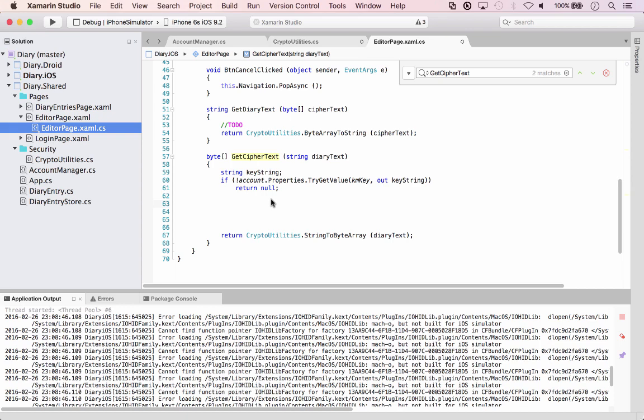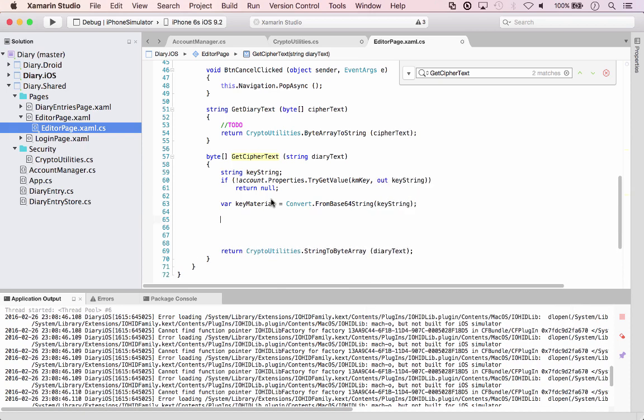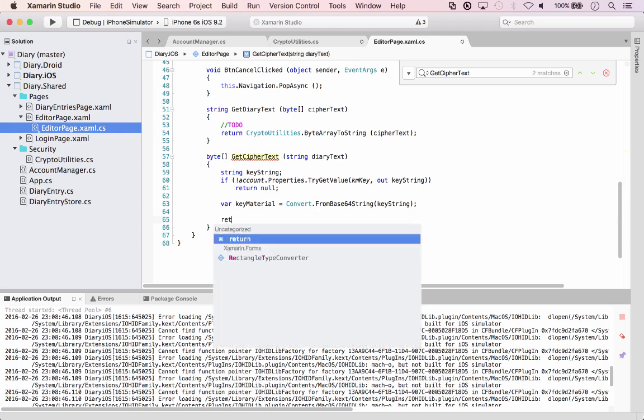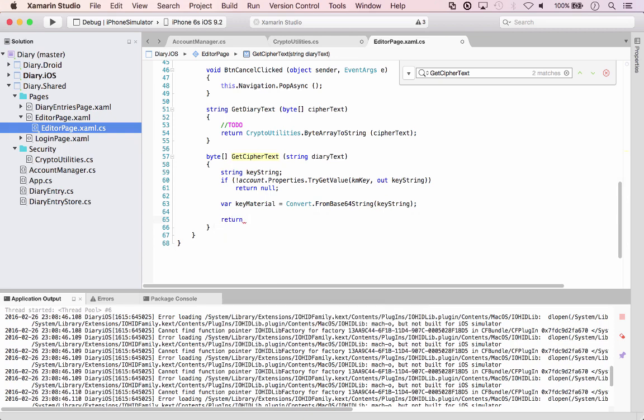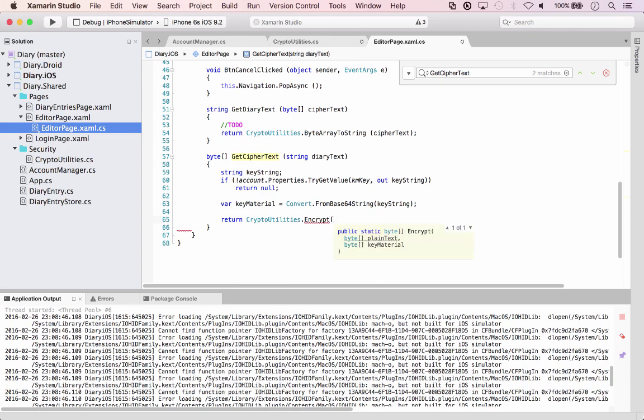So now we need the key material to perform our encryption. So we need it in the form of a byte array. So we're just going to convert it from a Base64 string. Convert from Base64 string, and that's our key string. And finally, we're just going to return. Notice the method returns a byte array, so we're just going to call CryptoUtilities.Encrypt. How great is that?